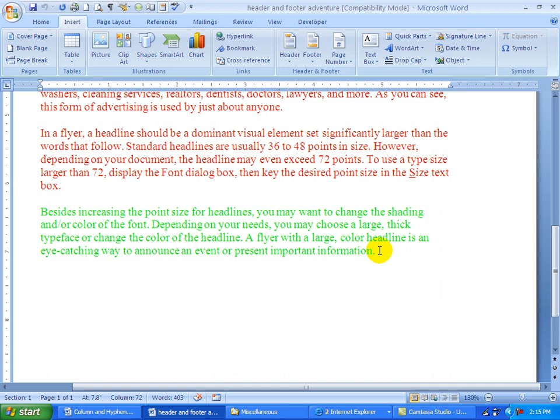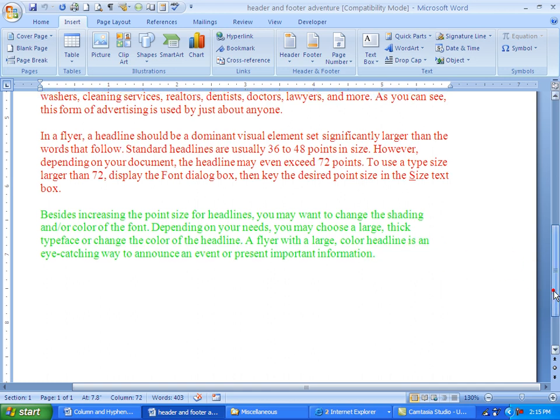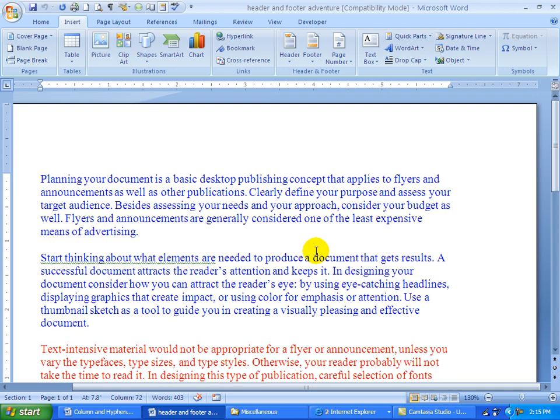What I'm going to do is make each colored text a separate section, and I'm also going to put one paragraph per page. So I'm going to end up with a multi-page document with 3 distinct sections: blue section, red section, and green section.